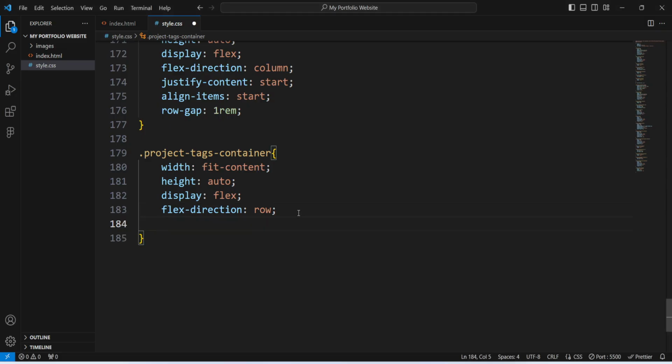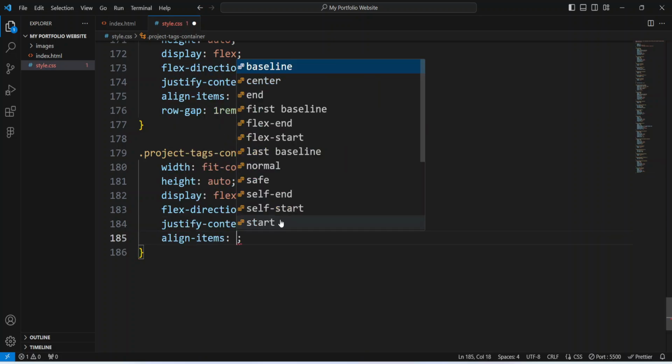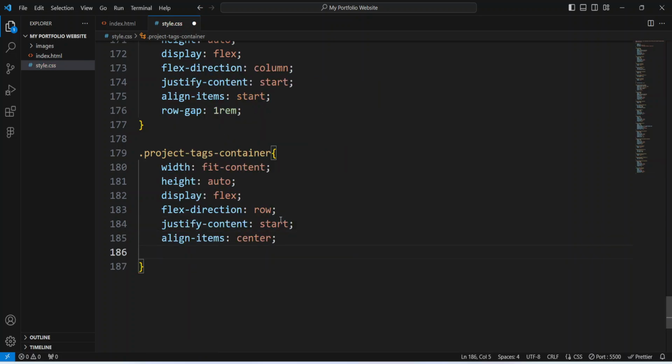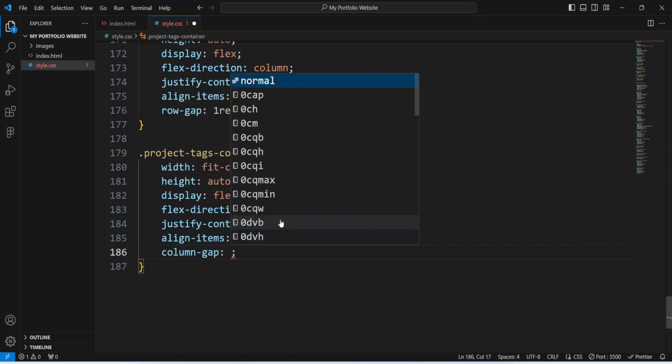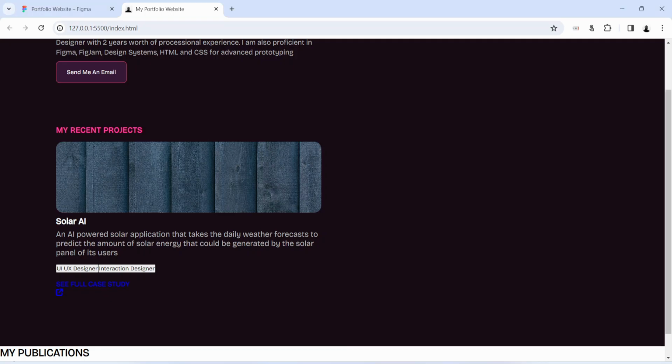So I would come here. Remember, the main axis is the row axis. So I would justify content to start, and I would align items on the cross axis to center. And after that, I would want us to set the column gap. The column gap will be the property that will create that space between the two buttons in this container.